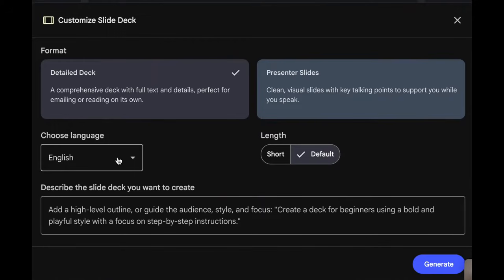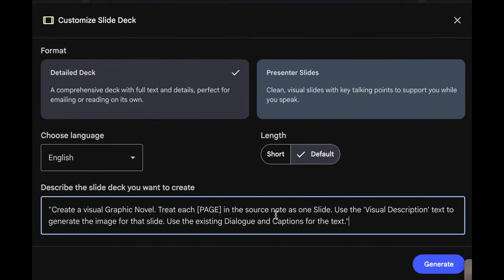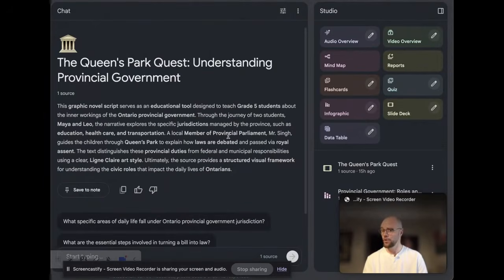We keep the language English, even if we are exporting it in French, and the length is still default. Paste in our instructions and click Generate. And note that you do have a daily limit of how many slideshows you can create. I believe it is 3.